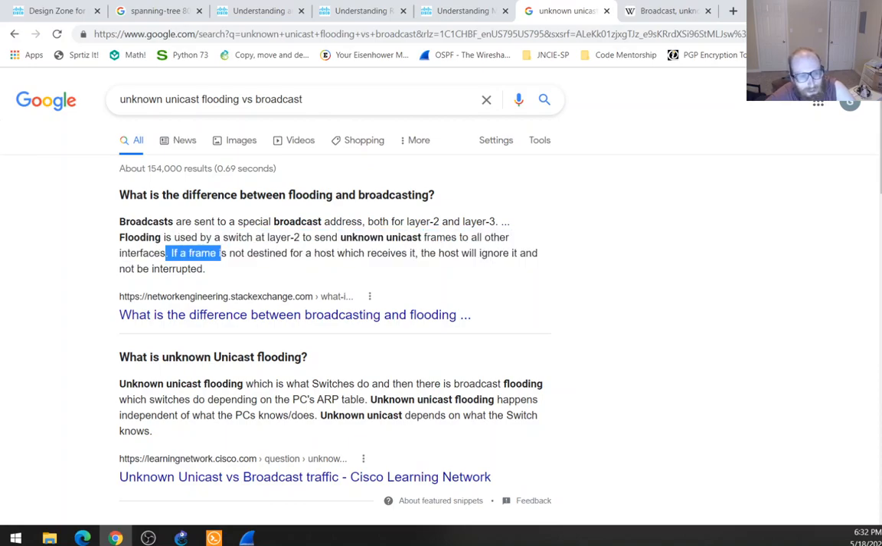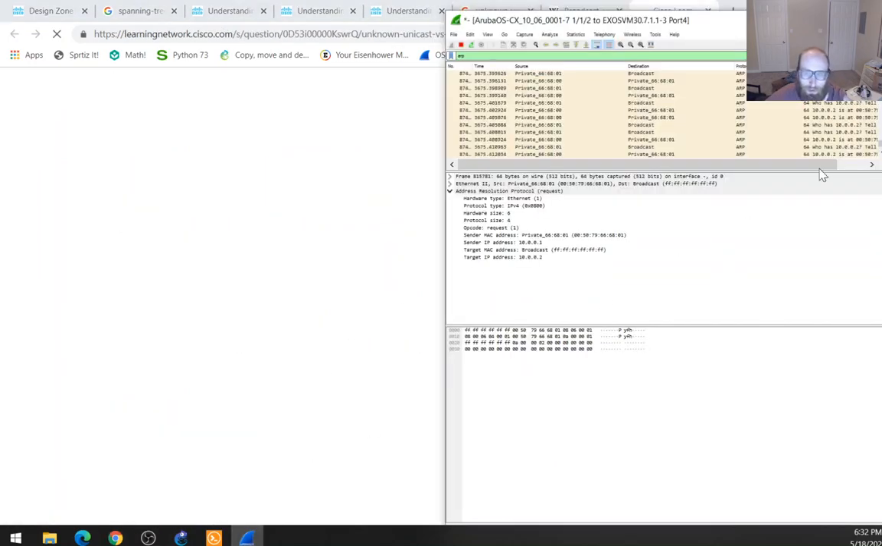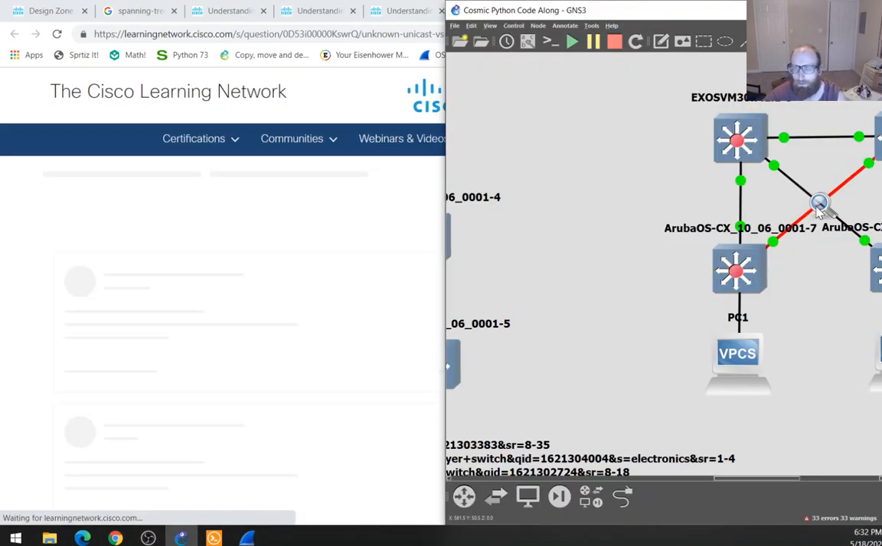If a frame is not destined for a host which receives it, the host will ignore it and will not be interrupted. Okay, so thank you. That kind of un-effed my mind. My mind was really getting confused on this. No, the ARP traffic I was seeing on this link was not the traffic I was looking for.